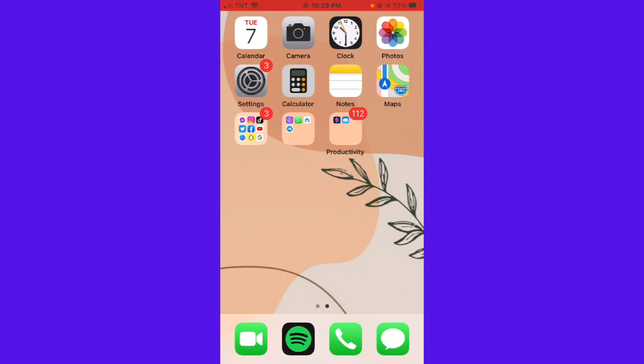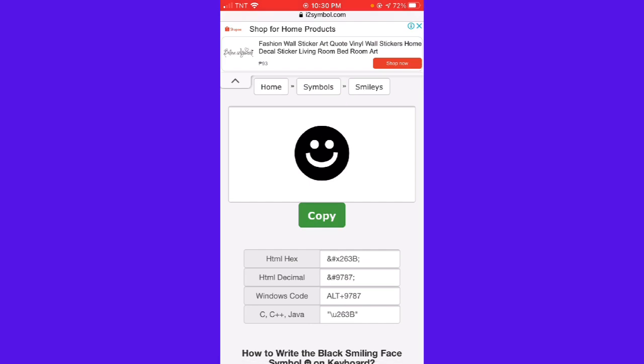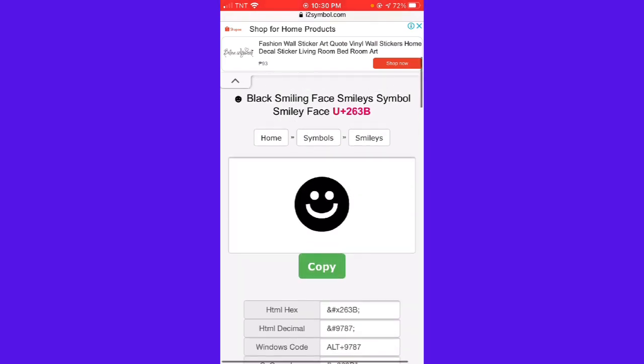So first of all, you want to search for a smiley symbol on your browser. So for example, this one. So I'm just going to copy that. And then once you've done that, just go ahead and go to your settings.